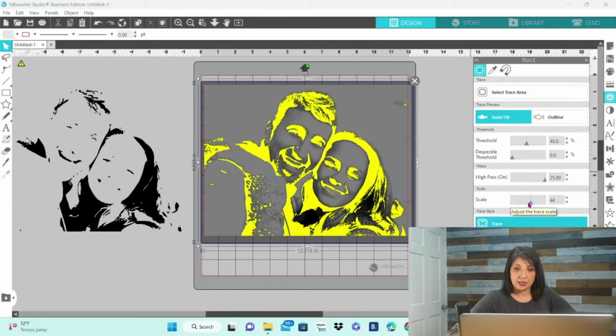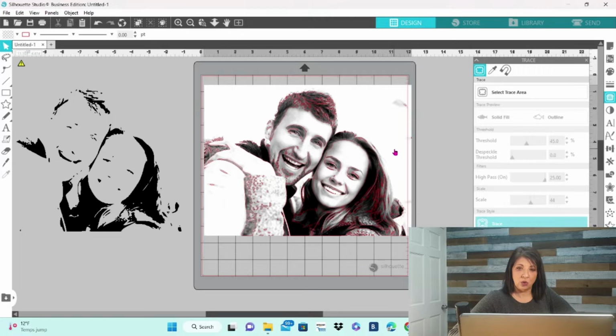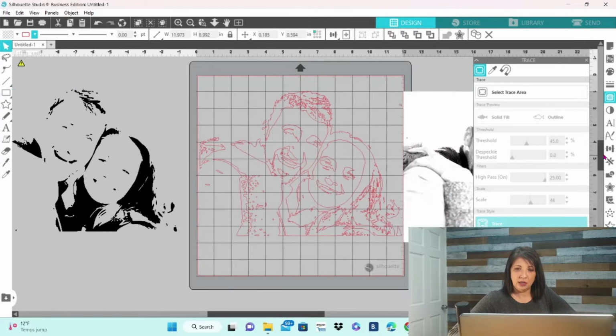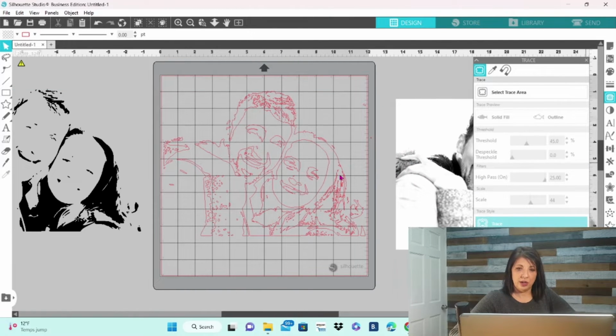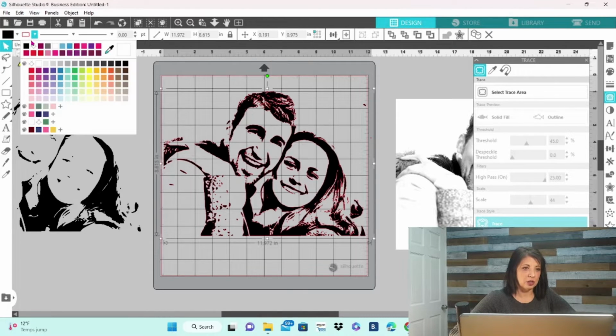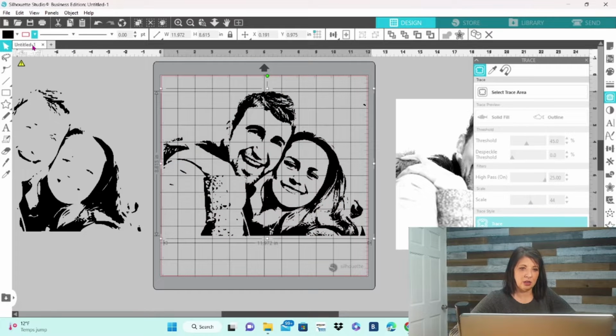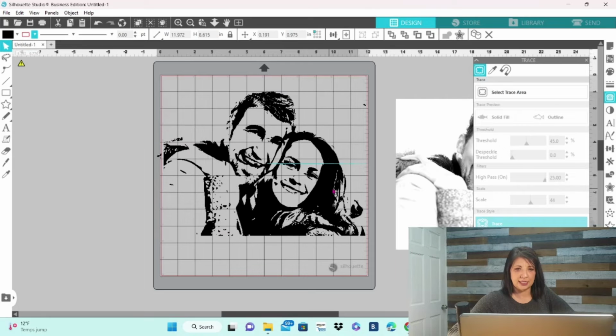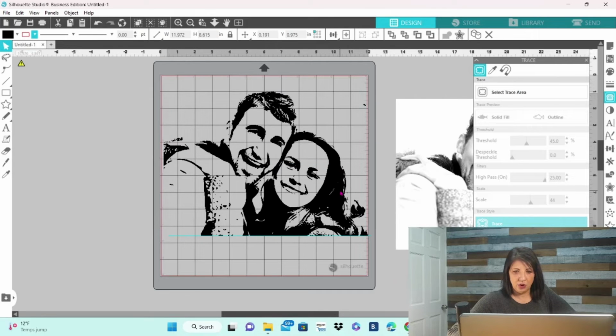So when you have it looking the way you want it, we're going to hit trace. We're going to move the original image away. We're going to color this one in with black. We're going to turn the cut lines to clear. And then you want to take the first trace and line it up with the second trace.